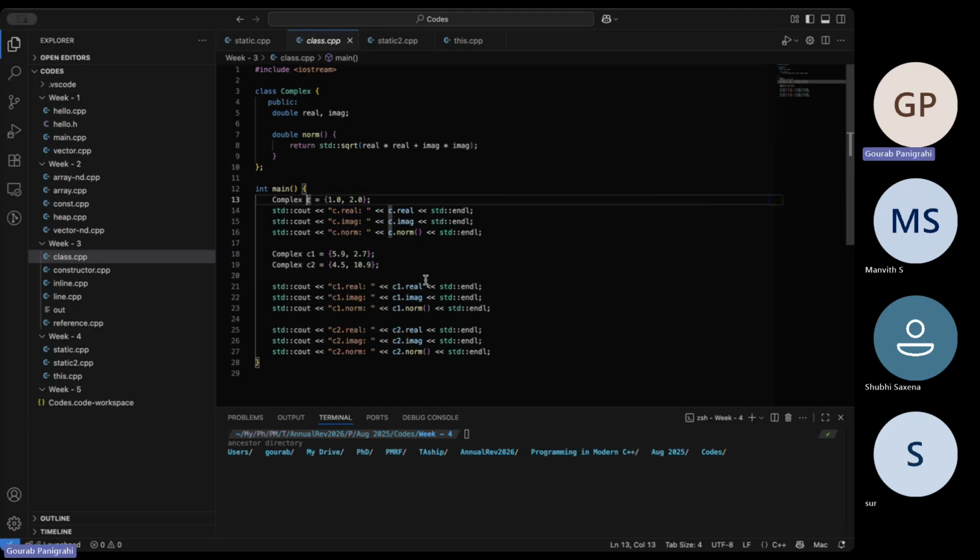These objects do represent complex numbers, and each of them has its own copy of the members: the real and imaginary parts, and its own norm function to calculate the square root, and so on and so forth. Okay, that's sort of the idea with classes.